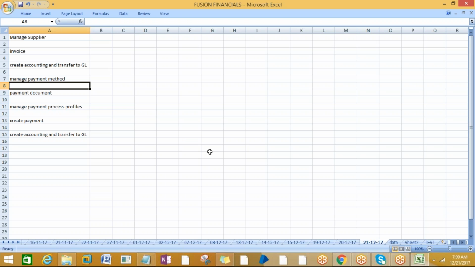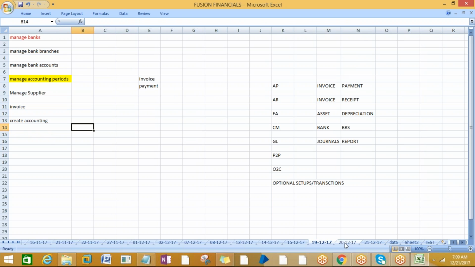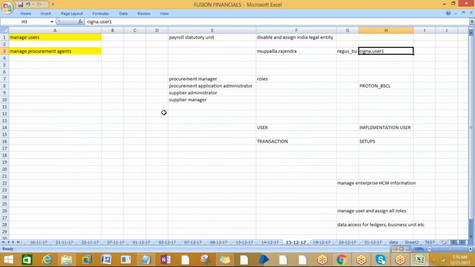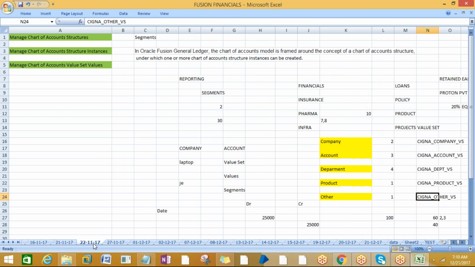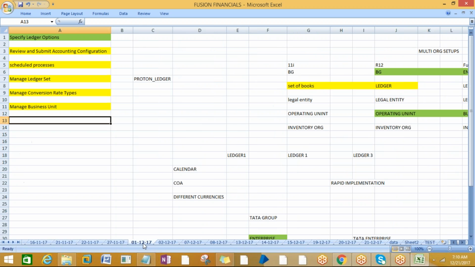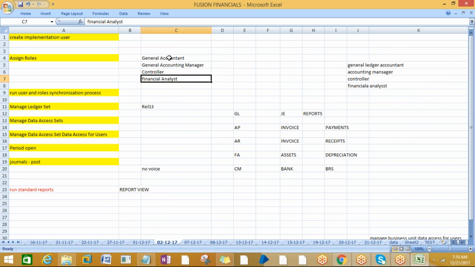So yesterday we discussed the bank, and for the bank user I had assigned all these things: procurement manager, procurement application, everything. For this user I had assigned these as well. For the Signa user I had assigned payables-related roles and GL-related roles, as we discussed earlier, and these are all the GL-related roles.